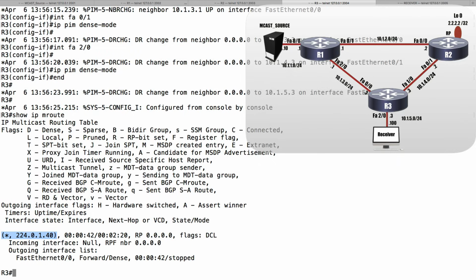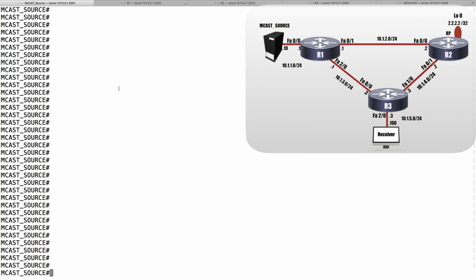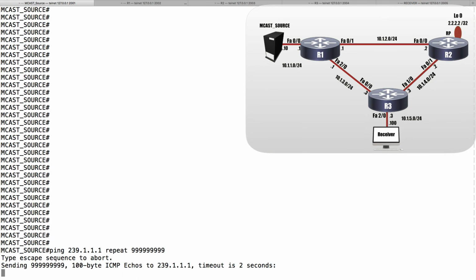I'm going to go to my multicast source, and let's start a ping. I'm going to ping with a destination address of a multicast address. I'm going to do a ping to 239.1.1.1, and I will repeat it a lot of times. I'll say 999999999. That's going to send a lot of pings. Great. Now, let's go set up the receiver to receive those pings.